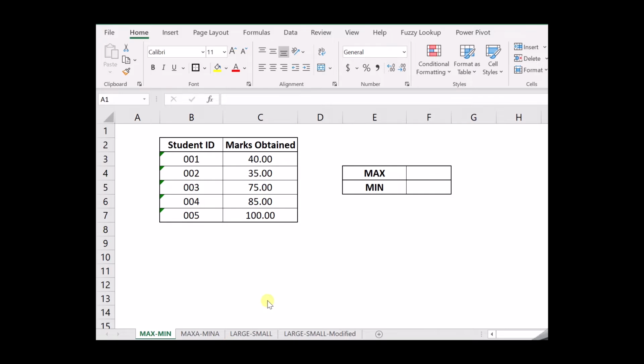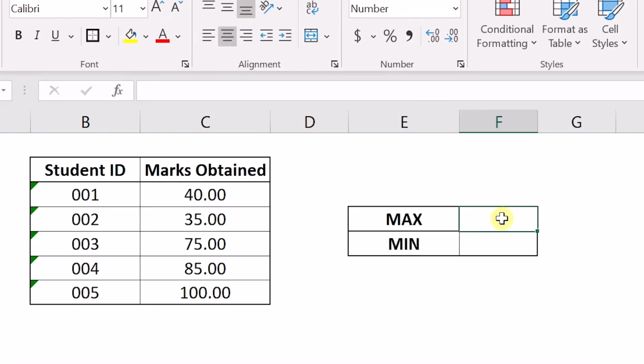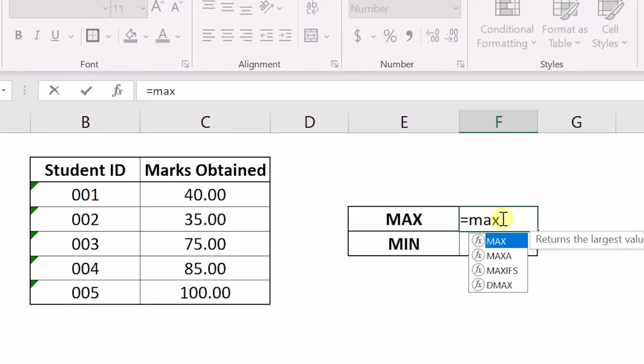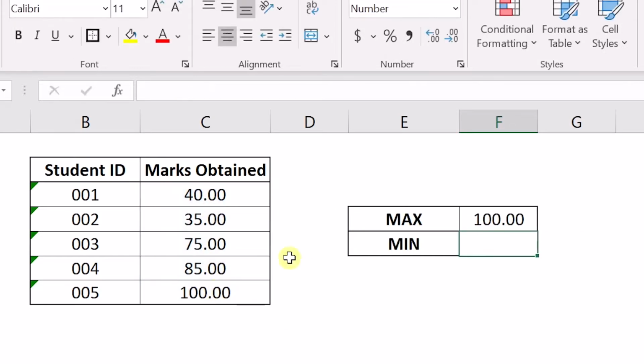So in one column we have the ID of a student, and in the second column we have the marks obtained. Suppose you want to find out the maximum and the minimum marks obtained by the students of a class. What you need to do is press equal to MAX, select the entire range and press enter. This tells you that 100 is the maximum marks obtained by a student.